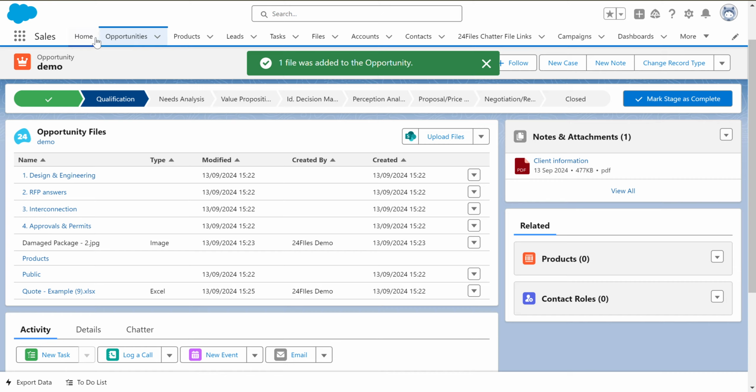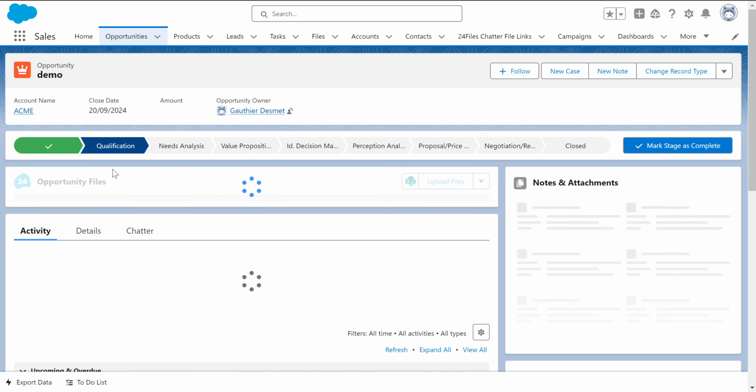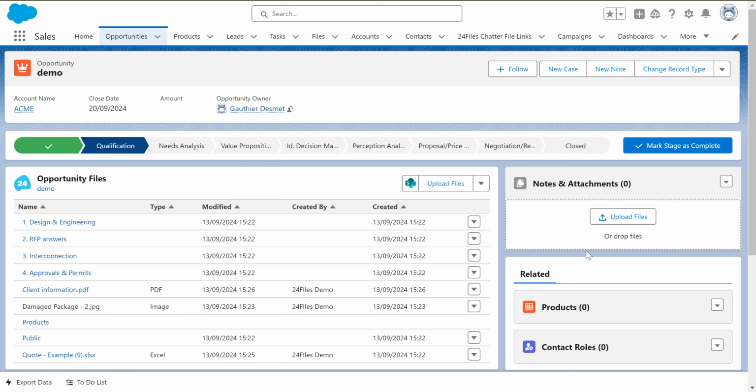You see the file appearing here, but now actually when I refresh my browser, what you see is that the file is no longer here, but it has been immediately uploaded to SharePoint. So it's possible to configure 24Files in such a way that files uploaded to Salesforce storage get automatically transferred to SharePoint, and you have the option to also delete them on Salesforce after upload. Again, I'll show you later in the admin section on how to configure this particular feature.